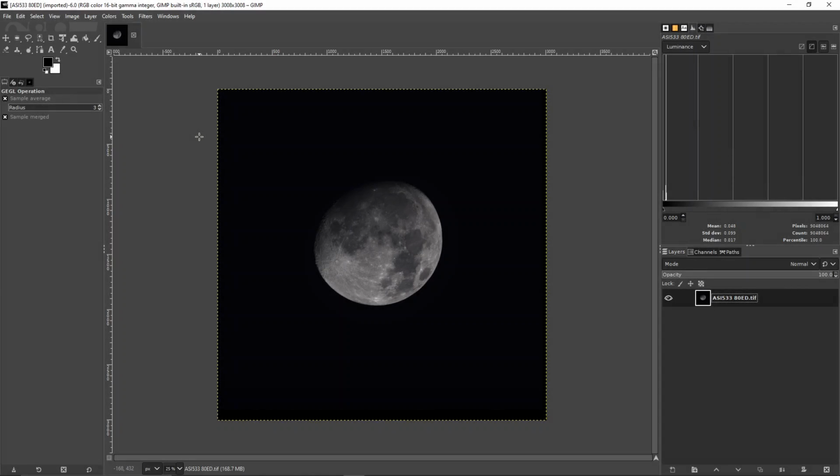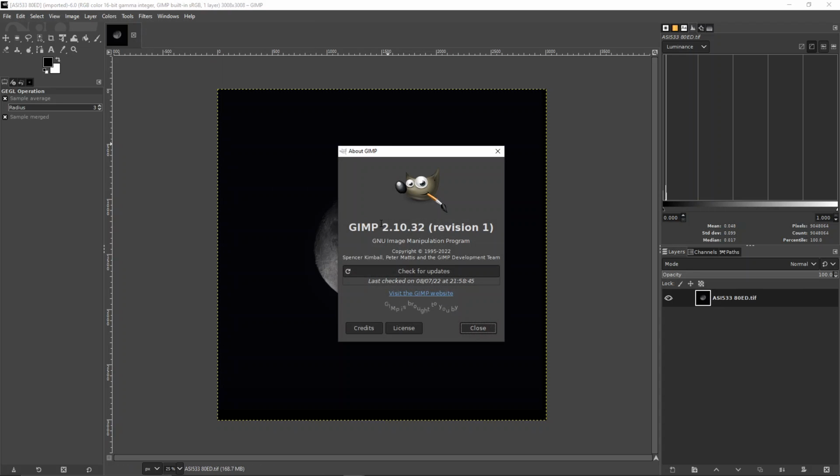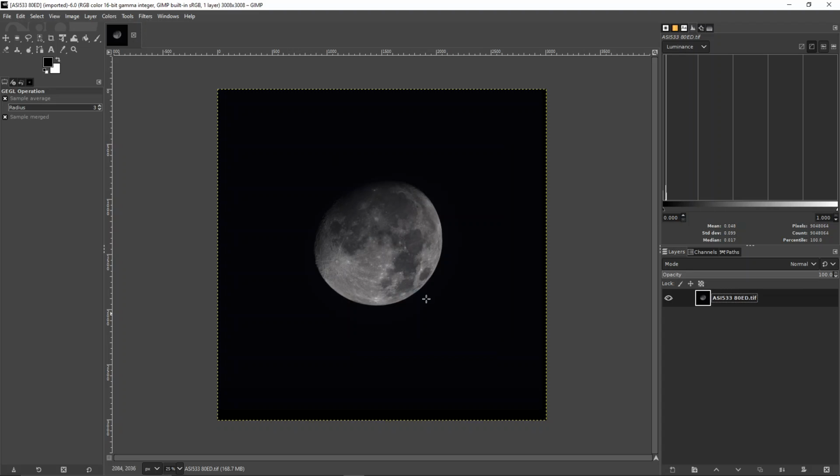So here we are in GIMP. Hopefully you've got an image of the moon yourself, or you've downloaded the file from the description below. The version of GIMP I'm using is version 2.10.32. And the image we're looking at was shot with my Skywatcher 80 ED refracting telescope and a ZWO ASI 533 MC Pro.